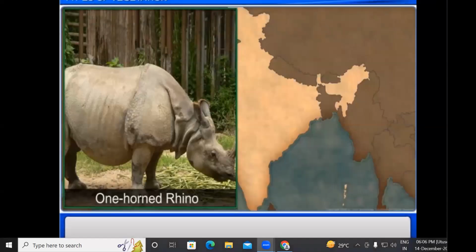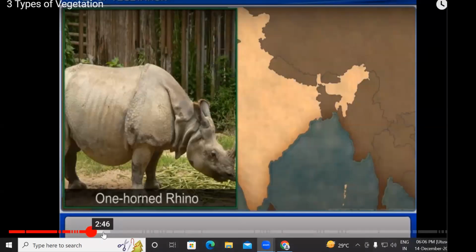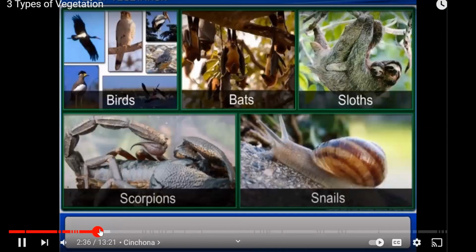And hence, now let us get into tropical deciduous. Also, a variety of animals, buffalo, and deer. The endangered one-horned rhino is found in the jungles in Assam and West Bengal.